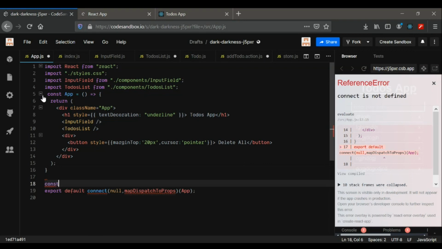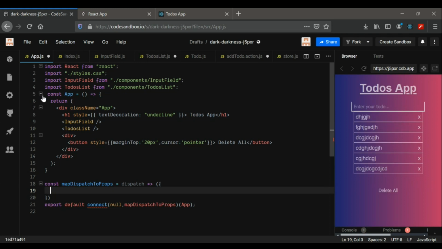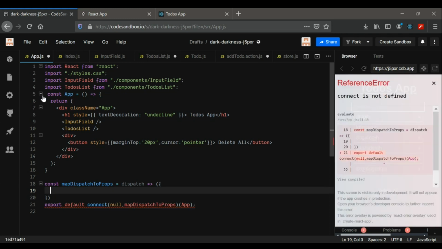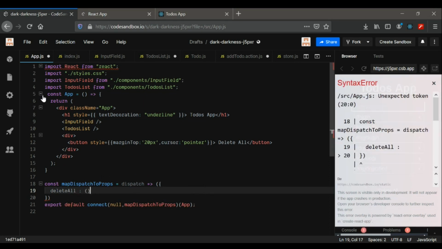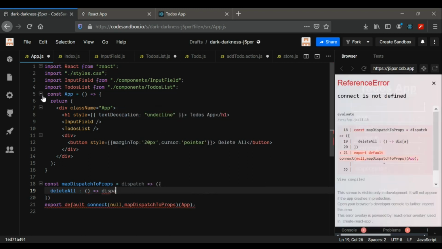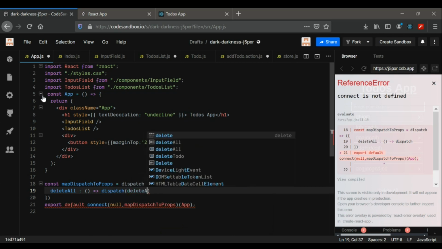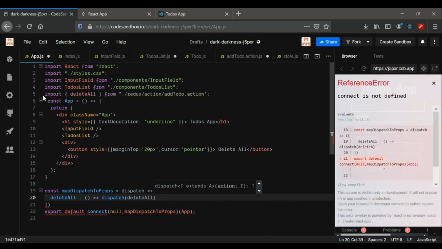Now in here I'm just going to use const mapDispatchToProps, dispatch, and in here I'm going to fire an action. The action name is delete all, and yeah, so this is it, dispatching the action named delete all.